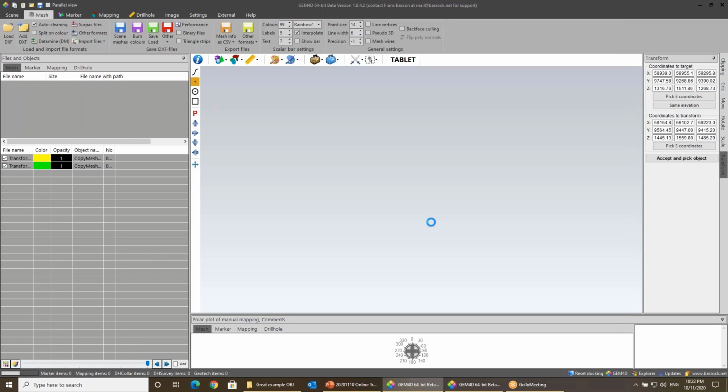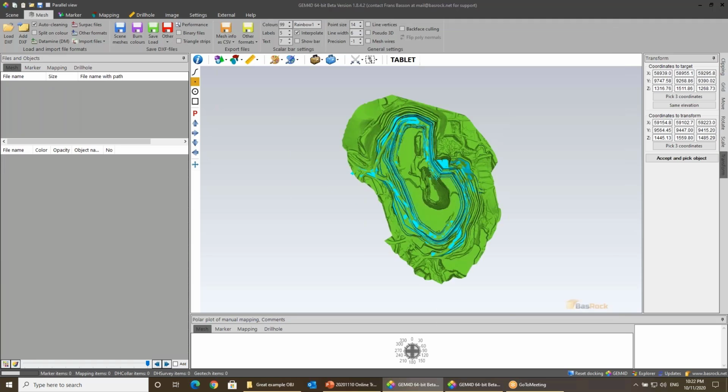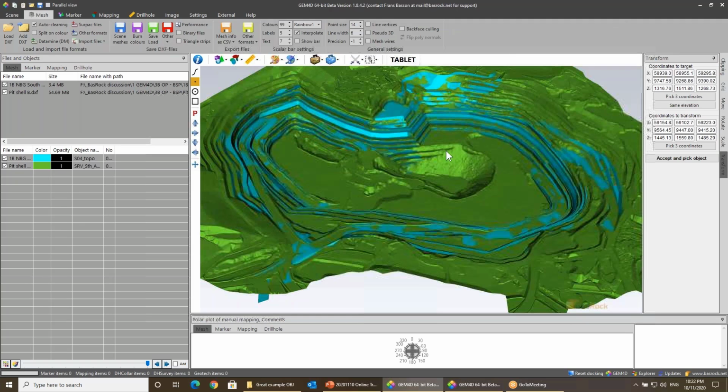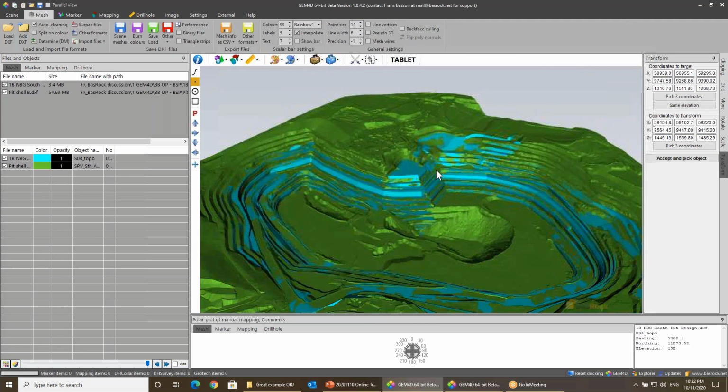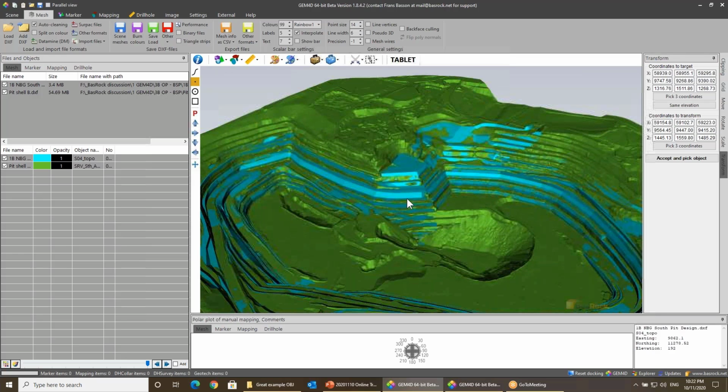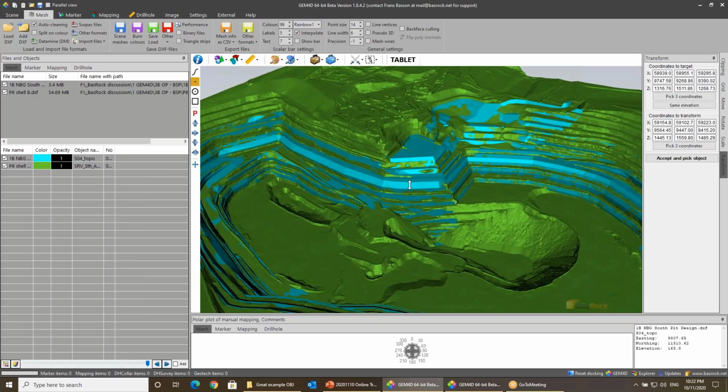The one is an actual and the one is a design. Okay, so it's two pitch shells, an actual and a design. And I want to color code the actual on the design, so I can see where it's overbroke or underbroke and all that type of stuff. That's what you want to do, is it? Yes, yes.